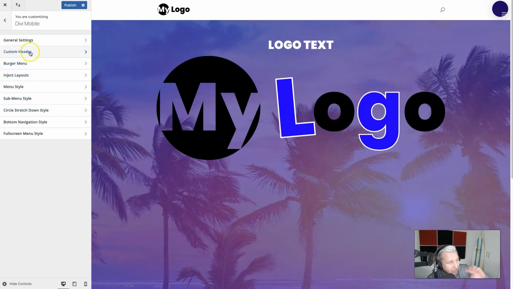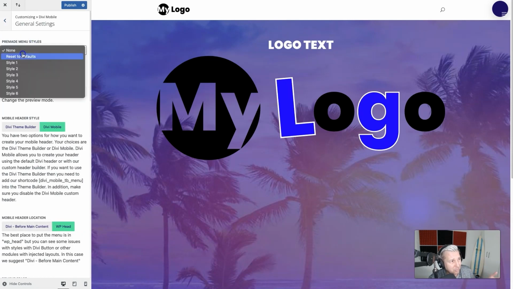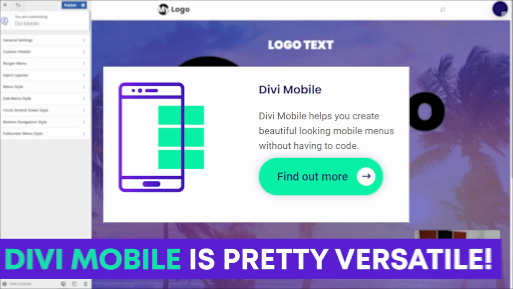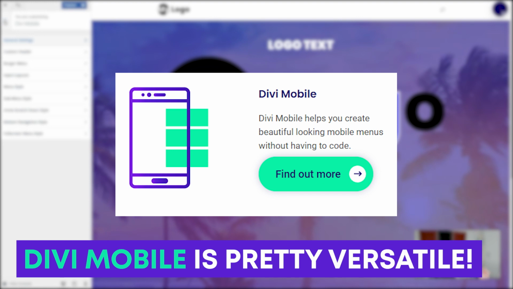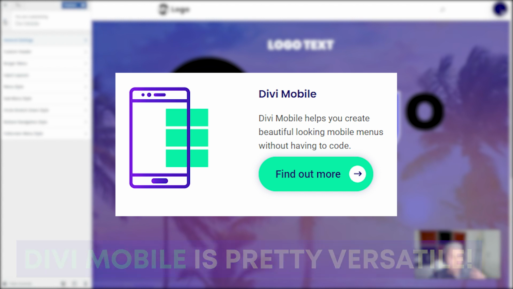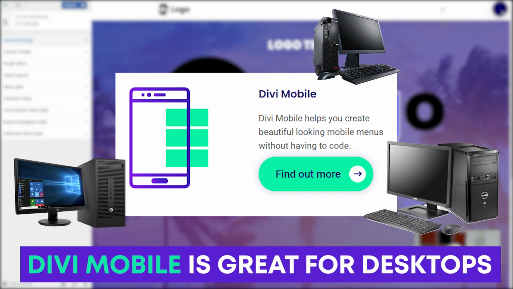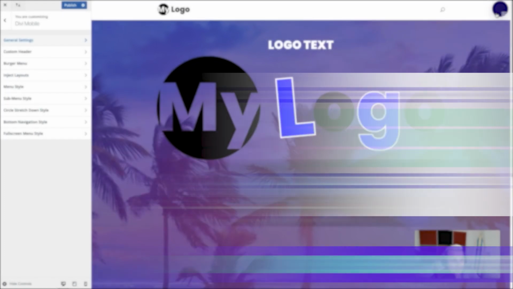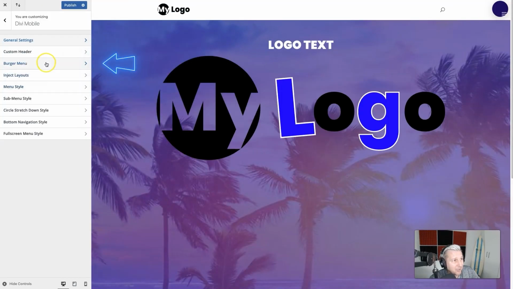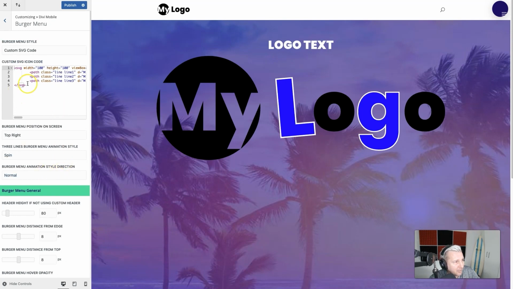Now, guys, you see a lot of settings here. And if you're not familiar with Divi Mobile, this might be a little overwhelming, but you can inject layouts into your mobile menus. You can do sub-menu styles. We've even got a bunch of presets here that you can choose from. Divi Mobile is pretty versatile, and it's not just a mobile phone or mobile device plugin. It is perfectly good for desktops. We've got some great layouts that utilize this, and you can, as I'm using it right now, have a hamburger menu on desktop, and that's a pretty popular way to do things. So just FYI.